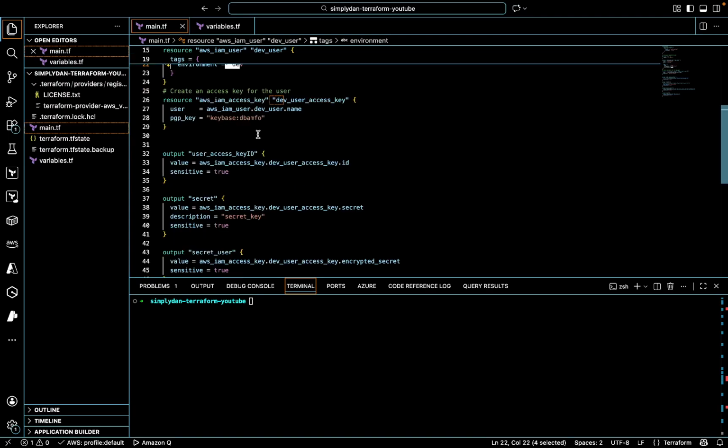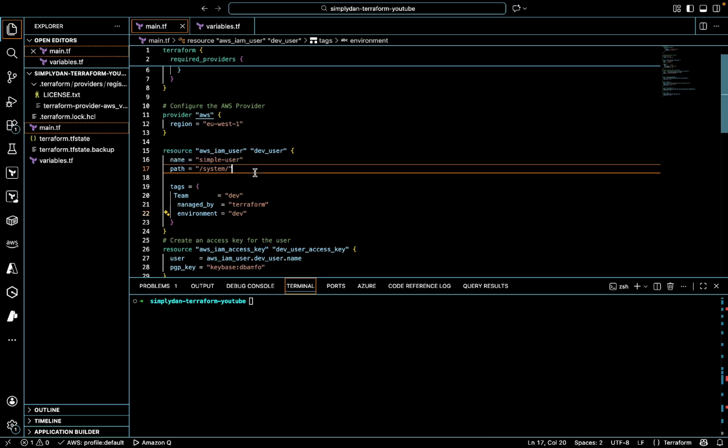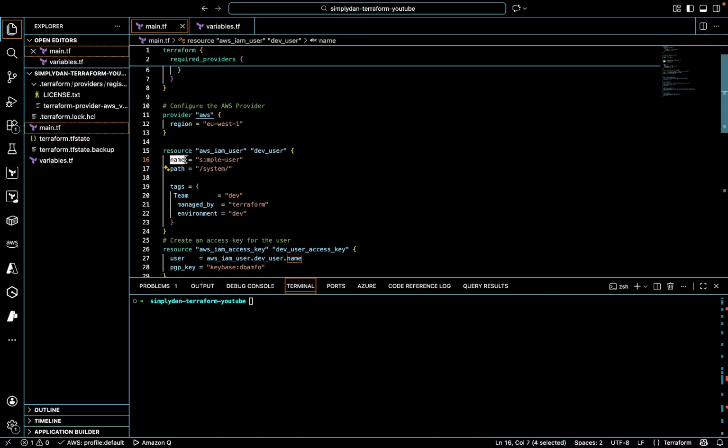Right, so to create a variable, we will concentrate on the argument here. We are going to separate it into a file called variables.tf. I have already created that. Can you see? Variables.tf. Inside of this file, we will create a block called variable, and then we give it a name. So the variable name should be this argument.